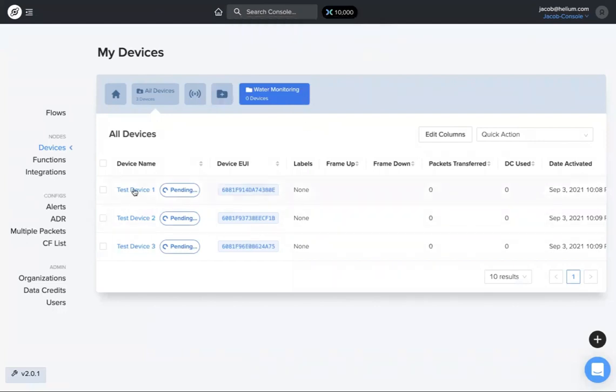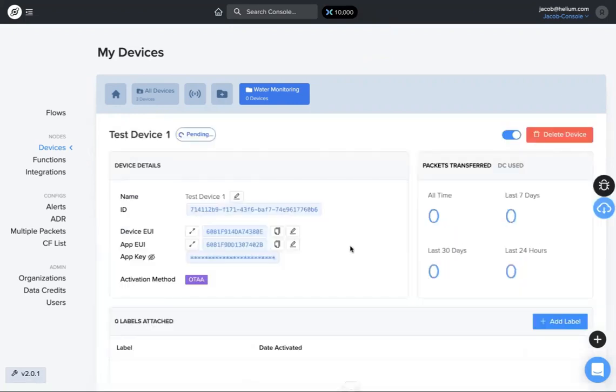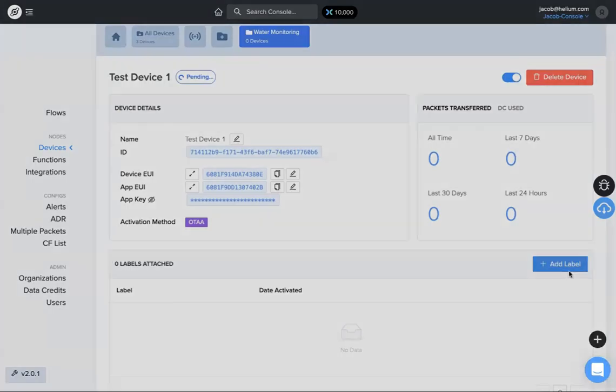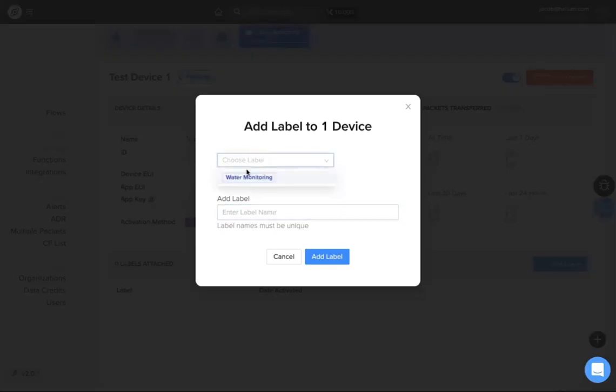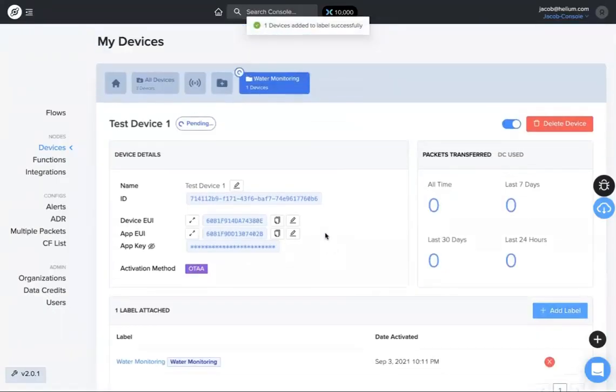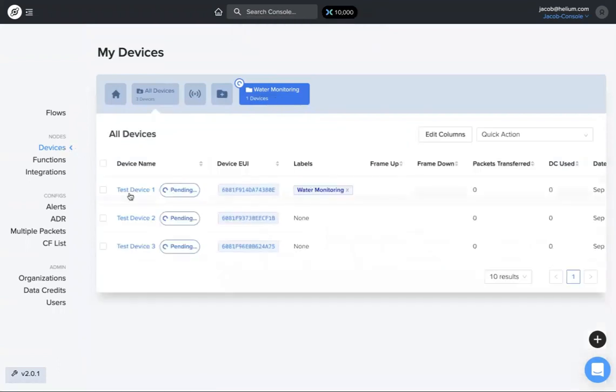So it shows up at the top. If I click on test device 1, go to add label right here, I can just choose a label that I've made. So I made water monitoring, it shows up right there. Add the label to that. Now, if I go back to devices, you can see test device 1 is under the label water monitoring.